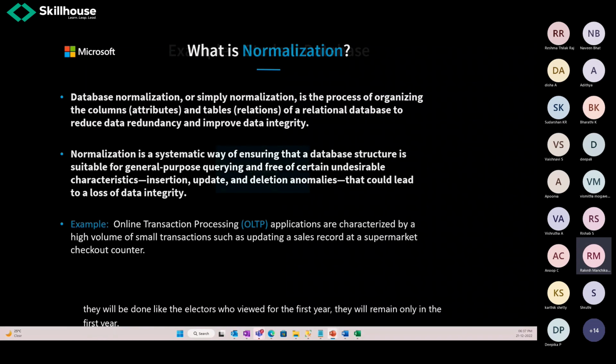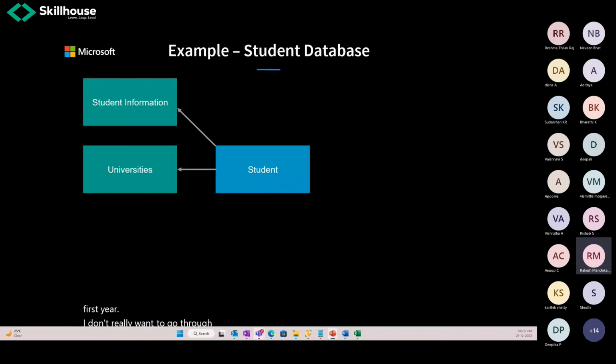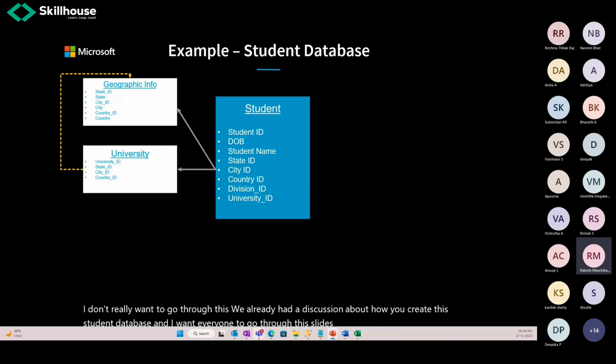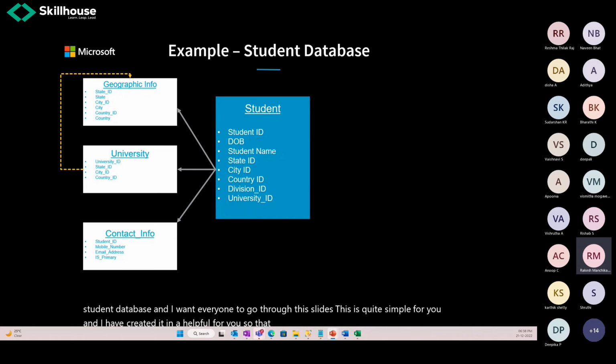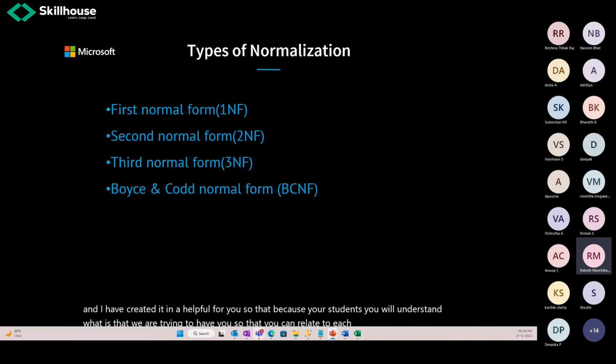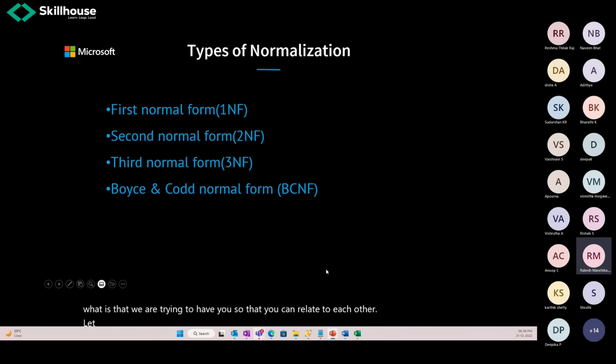I don't really want to go through this. We already had a discussion about how you create the student database, and I want everyone to go through these slides. This is quite simple for you, and I have created it to be helpful for you, because you are students, so you'll understand what we are trying to do and can relate to it. Let me take you to this in between.